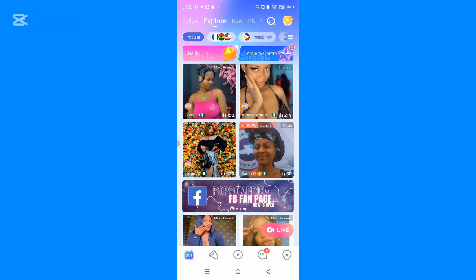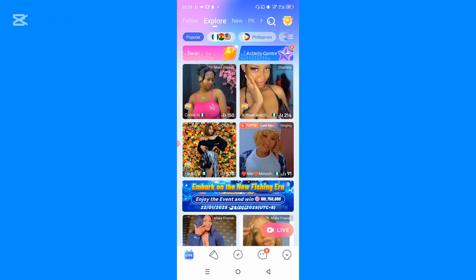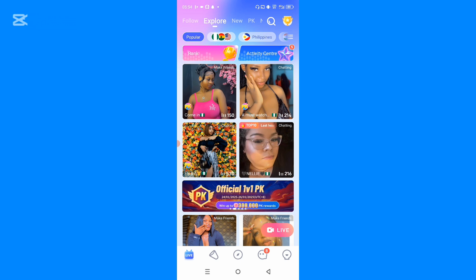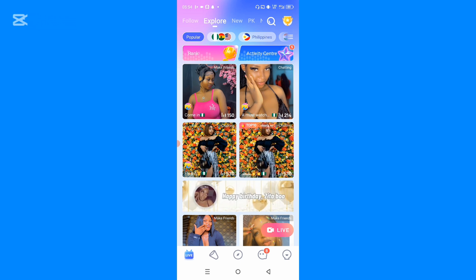There are actually two ways to play games on Poppo Live. The first way is to play game on someone's live, while the second way is to play game on your live. In order to play game on your live, you just have to click on the live option camera.